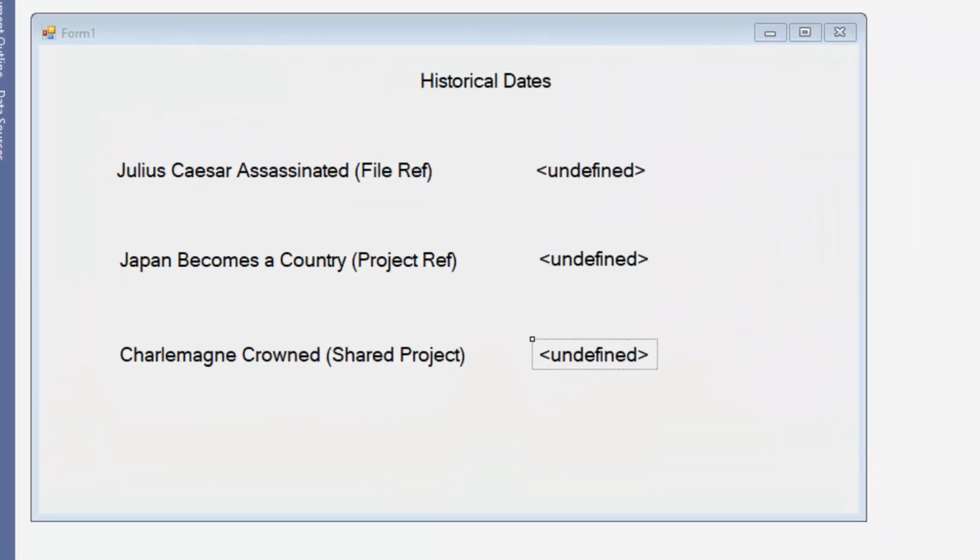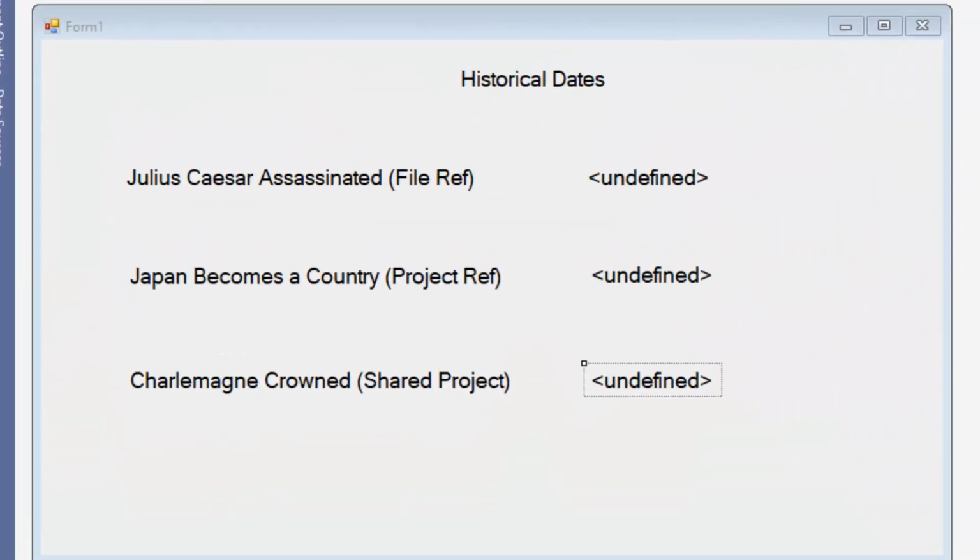So we have here a Windows application. It's pretty simple. It just has basically a bunch of labels on it. So for each of the historical dates that we have here, we're going to get that information from a property inside a class that's inside of a project. And that project will either be a library project or it'll be a shared project. And we'll see the difference there. So the first one is going to be a file reference.